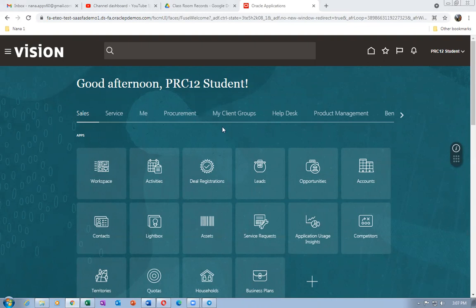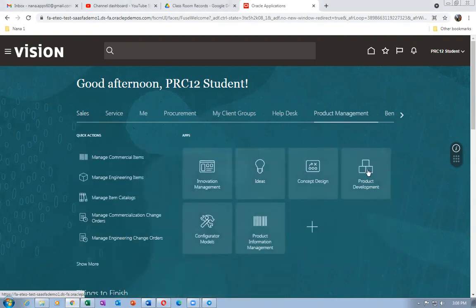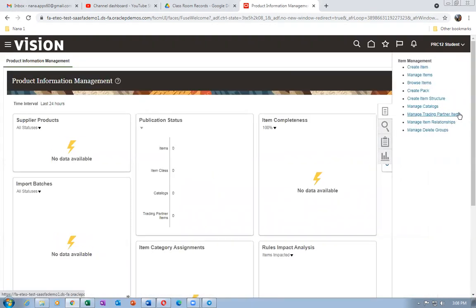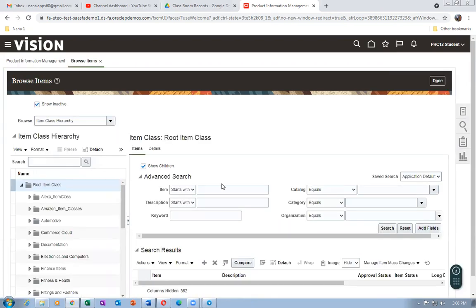Let me go to the product management and then go to the product information management and have a look at the existing item. I'm going to do a stock import for it. Then go to the browse items and have a look at it. I would have made some G10 or something like that. Let me see whether it's there or not. G10.